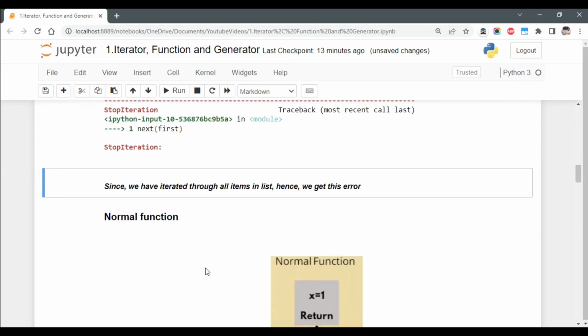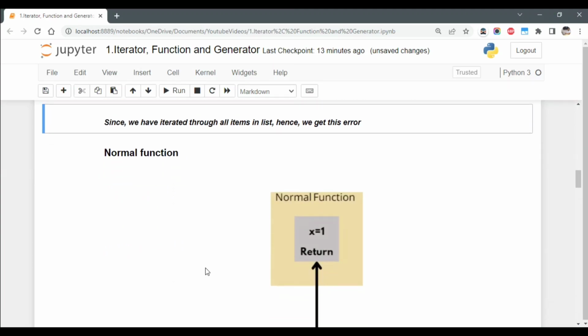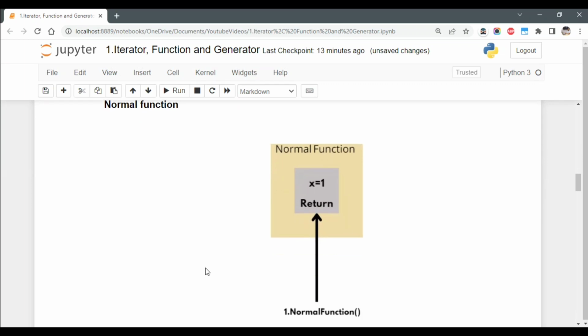Now coming to the concept of a normal function in Python. So this is my normal function and this is its body. The body is having the variable x with value 1 with a return statement. When I'm going to call this normal function, the value of this variable x will be returned.